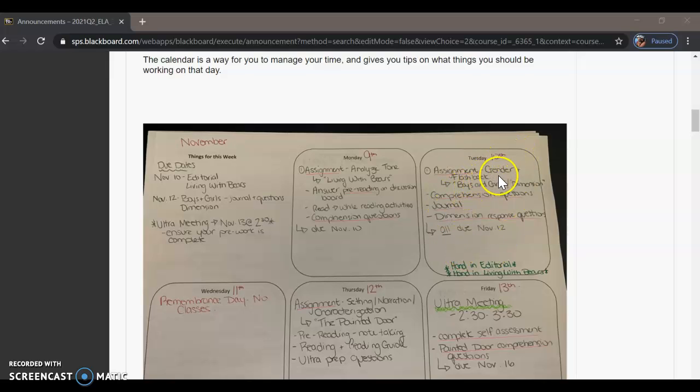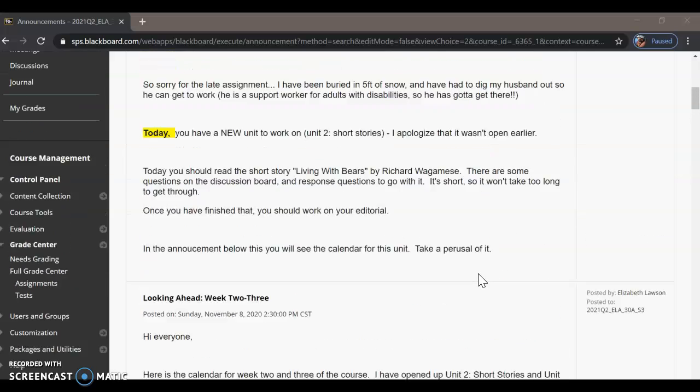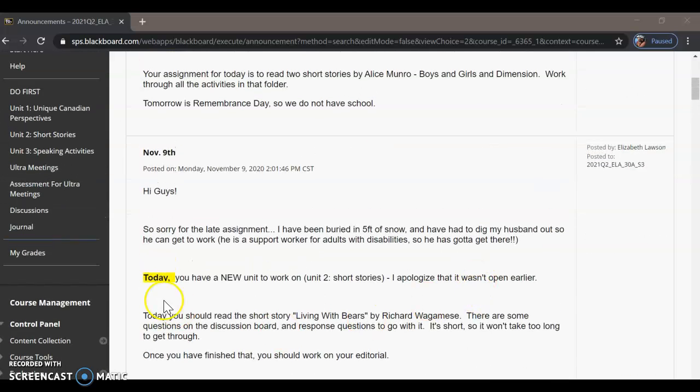We have the short story Boys and Girls and Dimension. We're looking specifically at gender and the literary use of flashback. Things you'll be handing in today: your comprehension questions, your journal, and then the dimension response questions. These are actually all due on the 12th. Things to hand in today: your editorial and your Living with Bears questions. So we're just going to work through that today.